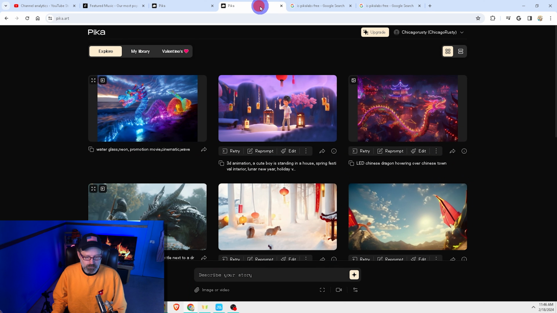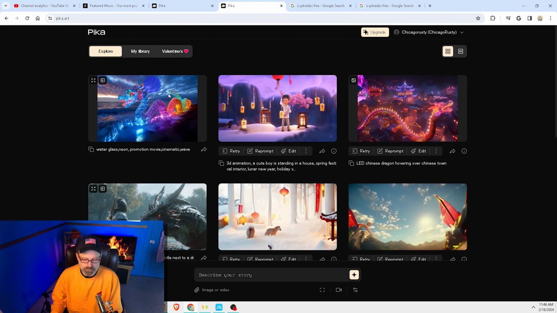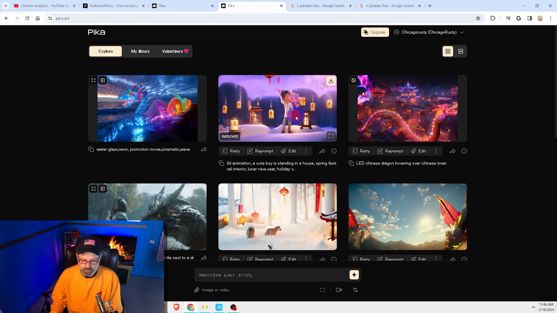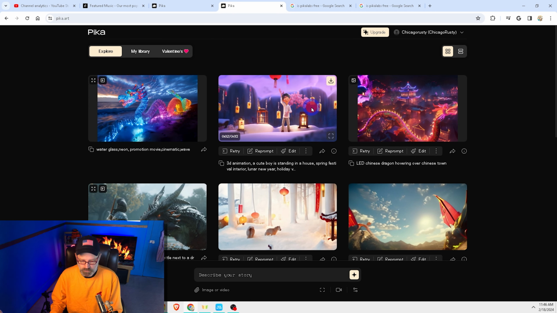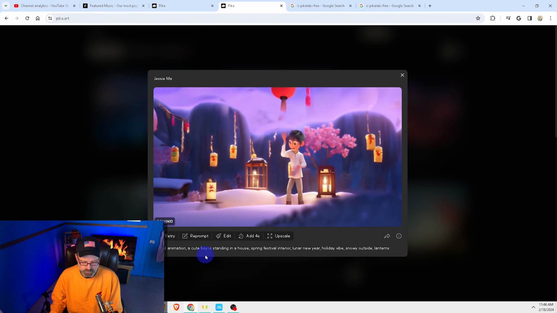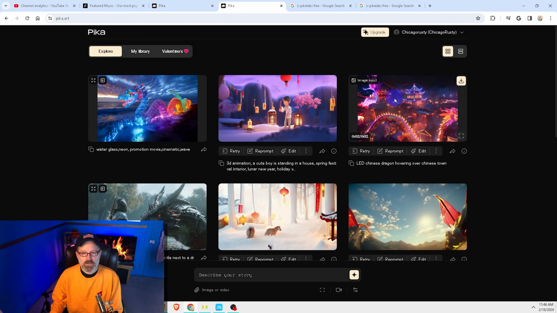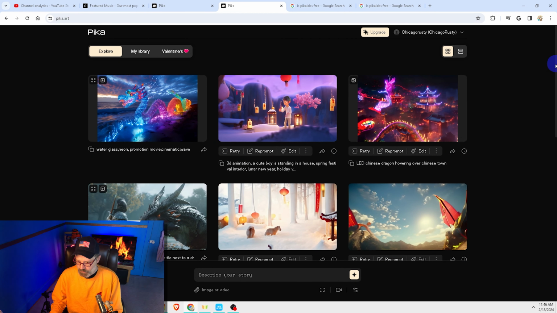Go to Pika.art. There's an explore tab so you can see the different types of video it already does. Of course, these are going to have a watermark unless you pay for it. Let's see what this is. 3D animation, a cute boy standing in a house. And I don't know how long the generation is going to take, but we'll find out.